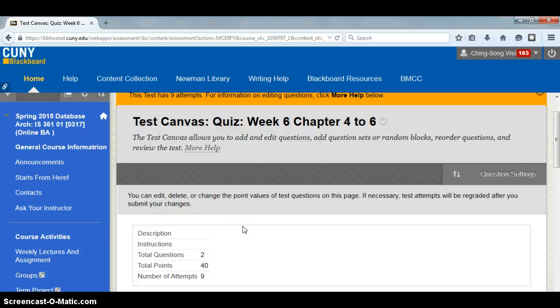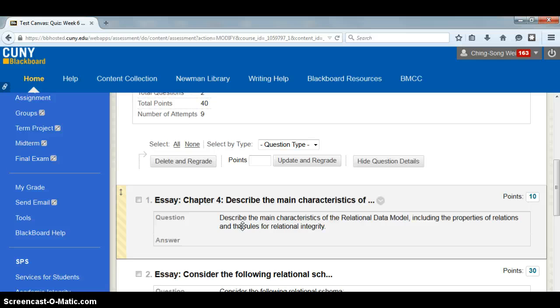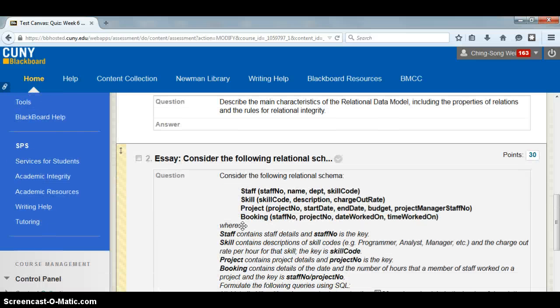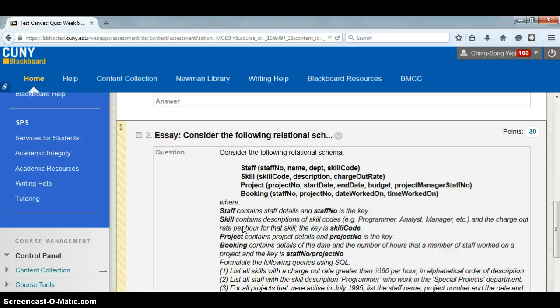Hi, I'm going to review the quiz week 6, chapter 4 to chapter 6. The first question, I'm not going to review because it looks like it's not a problem. I'm going to review writing SQL queries to retrieve information given a schema, which has a staff table, skill table, project table, and booking.